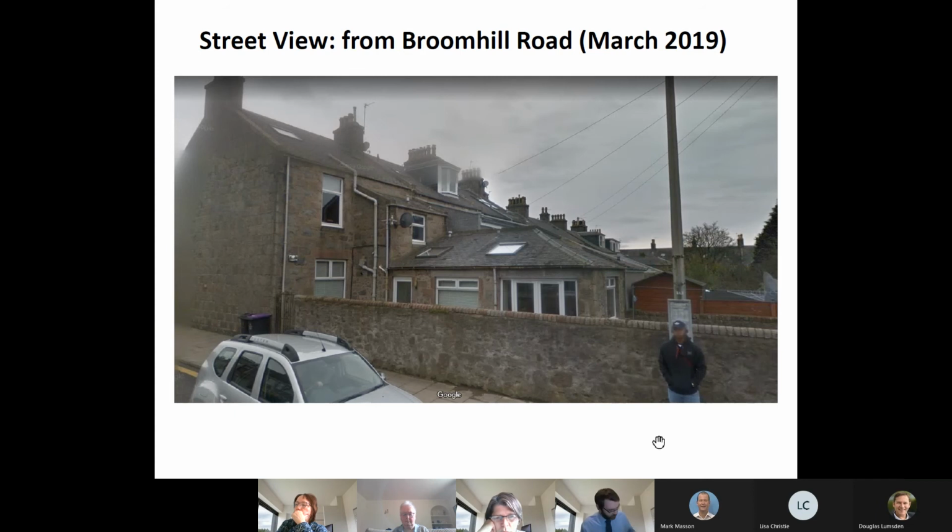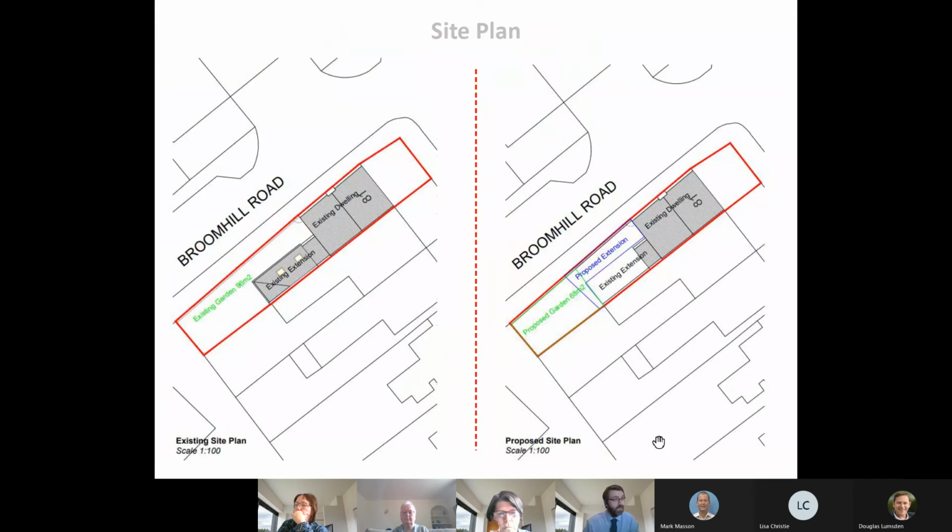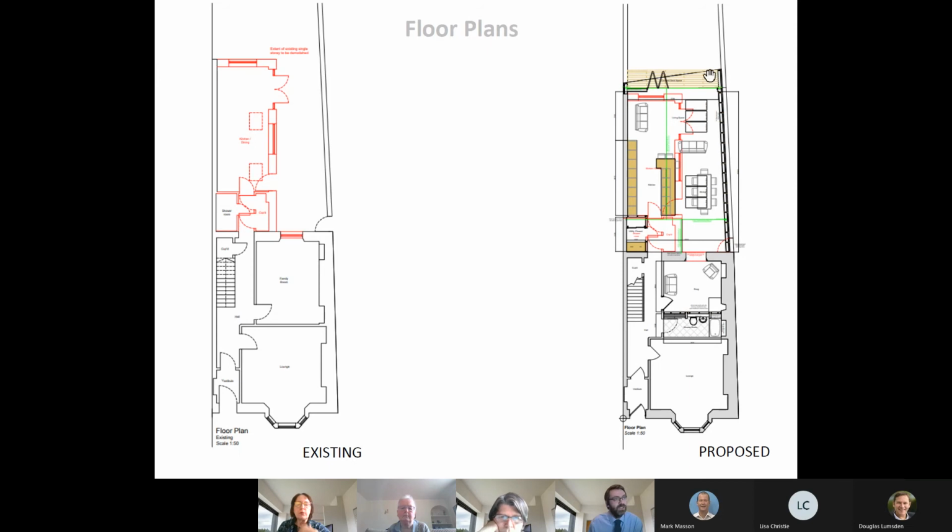So a brief description of the proposal. This is as existing on the left-hand image and as proposed on the right. Detailed planning permission is sought in this case for the erection of a replacement single-storey extension to the rear of the property. The existing single-storey offshoot would be removed and replaced by a new single-storey extension projecting a maximum of 11.8 metres out from the rear of the dwelling. You'll note from the floor plans that a portion of that is a covered outdoor deck space, which you can just see on the right-hand image there. So it's slightly asymmetrical in that sense.